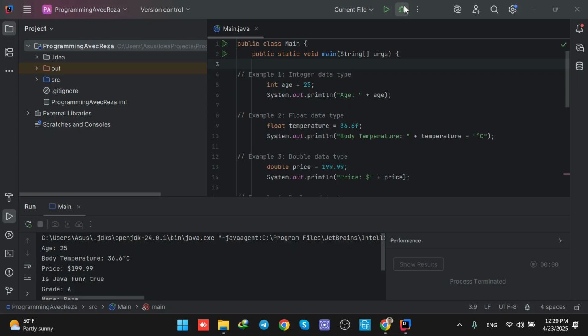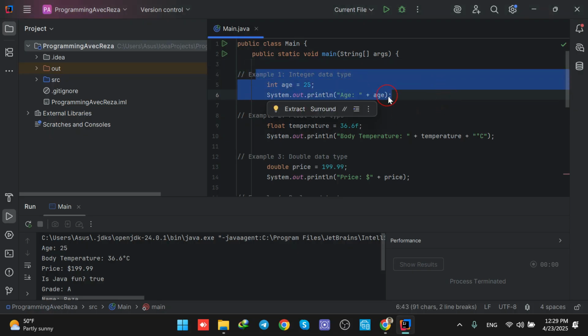In today's video, we're going to learn how to declare and print basic data types in Java. We are having several examples here. For example 1, we are having this part.